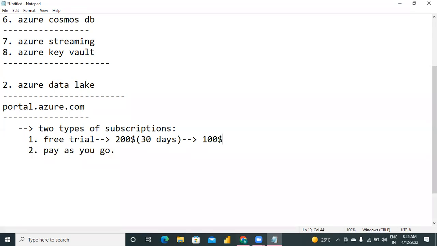Only two options. Okay, for our practice, just a free trial is okay because we are not going to deal with the terabytes of data for practice. Okay, free trial is okay. Generally organizations go with pay as you go, the trainers and students will go with the free trial. Okay, that is a simple thing.